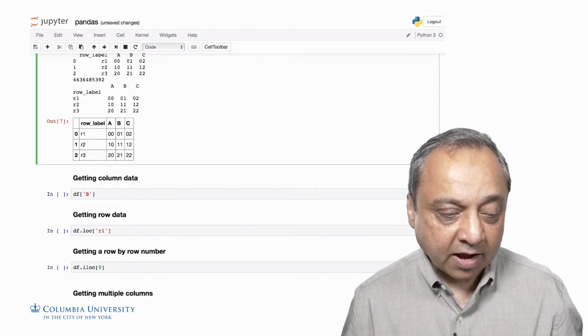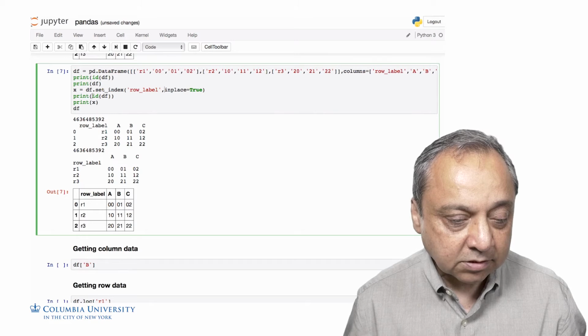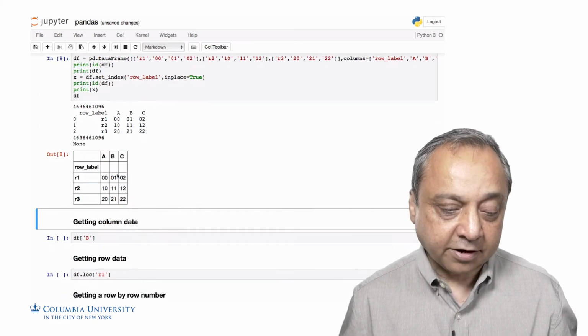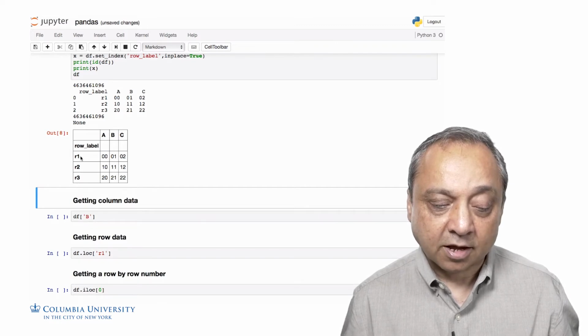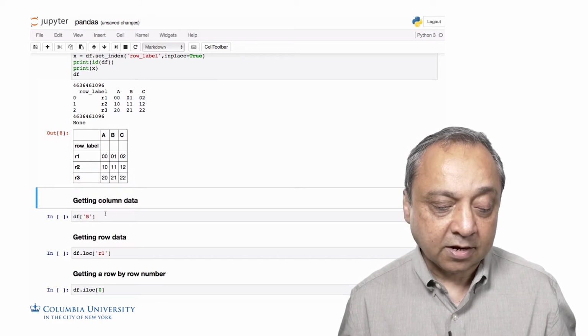So given that we have this data frame here now, right? Let me get back to this. Inplace equals True, run that. So this is the data frame we are working with right now. So the data frame now has 3 columns, A, B, C, and rows that are indexed by R1, R2, and R3. So let's see how we can get data from this.